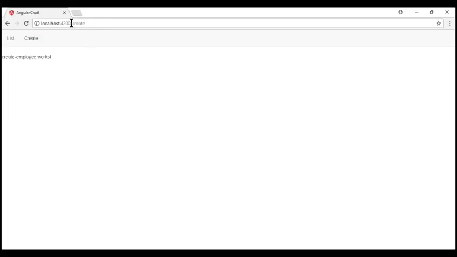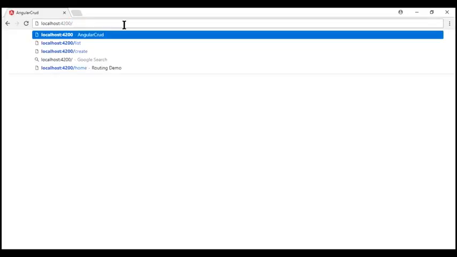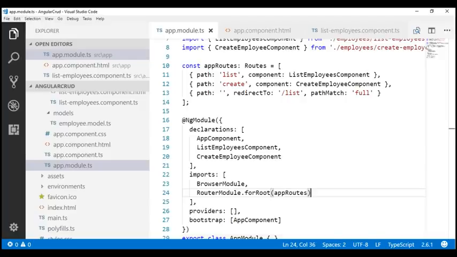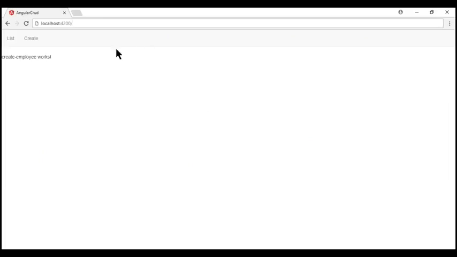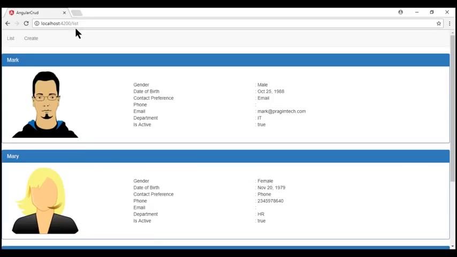Now, if we navigate to the root URL without list or create, we specified with this empty path route that we want to redirect to the list route. So at this point, when I hit enter, look at what happens to the URL. It automatically redirects us to the list route and we see the list employees component view template.